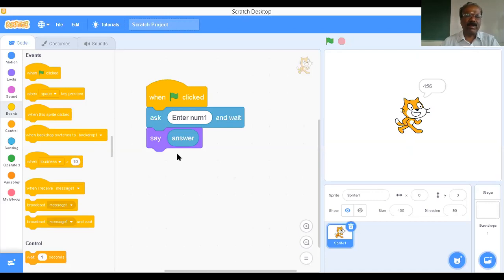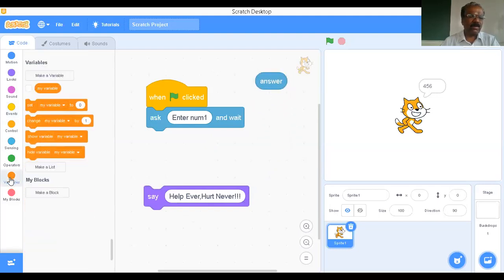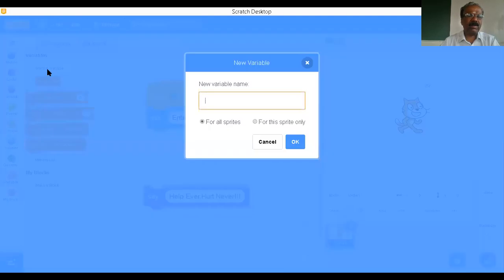Now what I'm going to do is, let it be, I'm going to declare my own variable. For that, go to Variables, say make a variable. Then here num1.